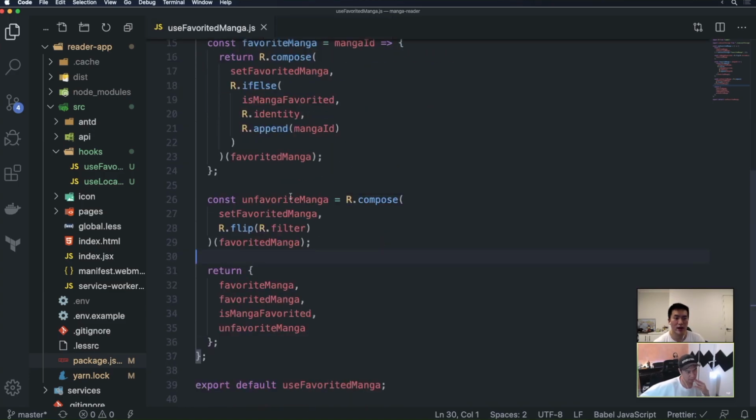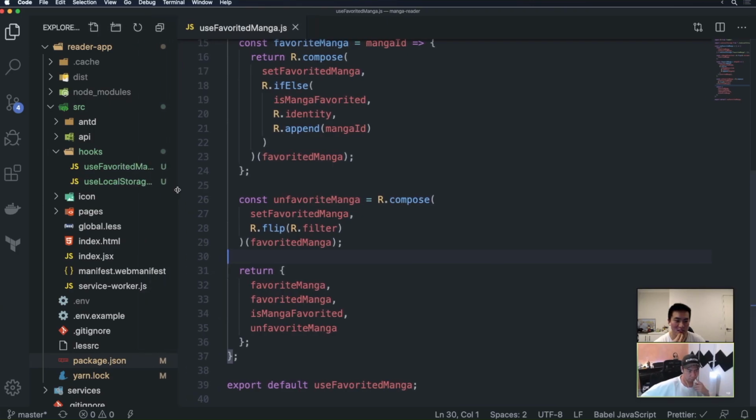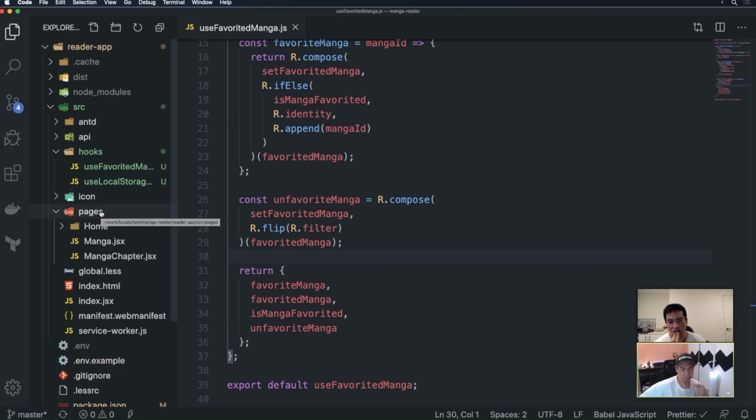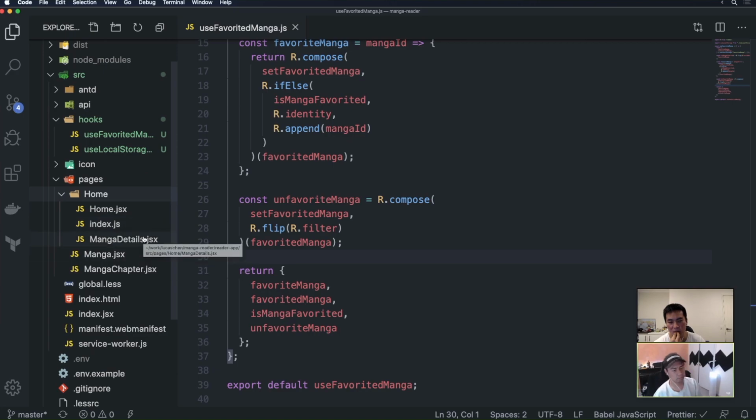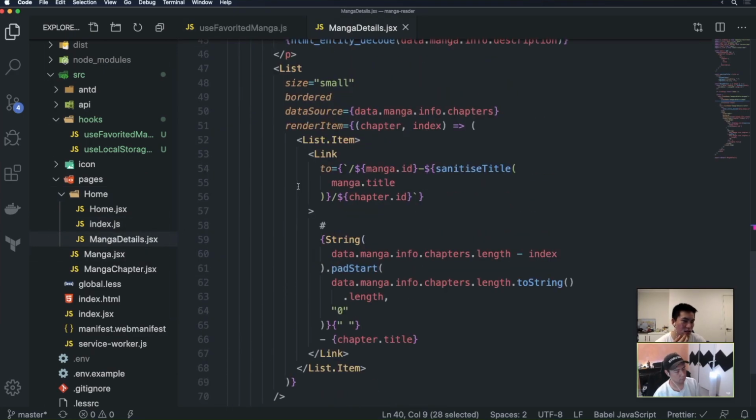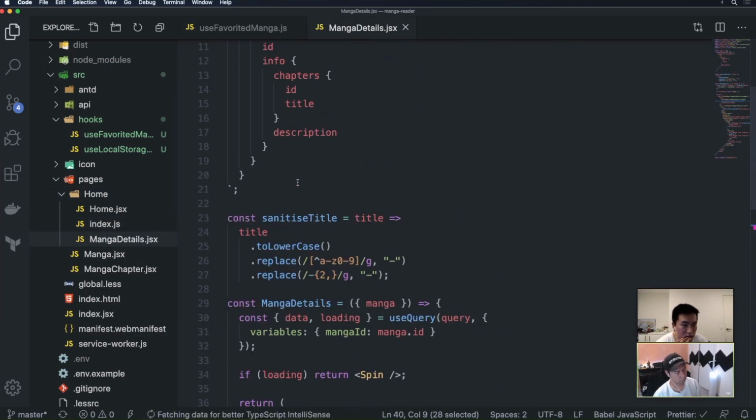Okay. All right. So we have useFavoritedManga written, and now, how do we even use this? Go into pages. Yeah, homepage, I suppose. Home, Manga. Is this the one? No. Wait. Is it? It is this one.